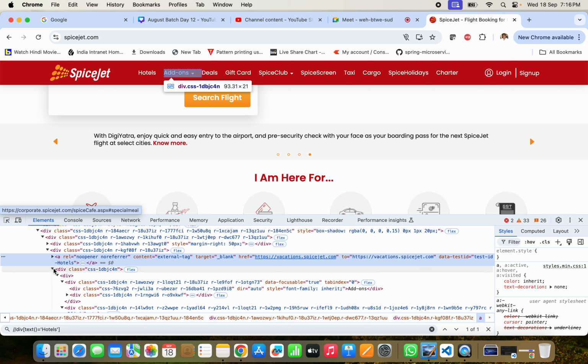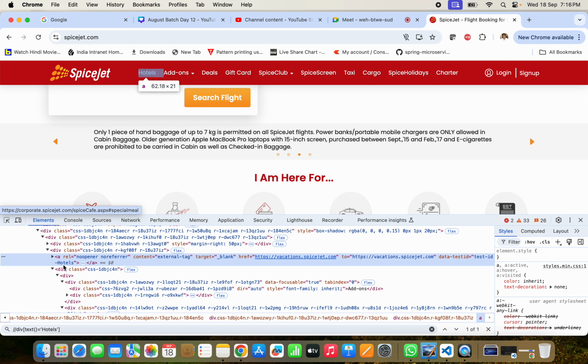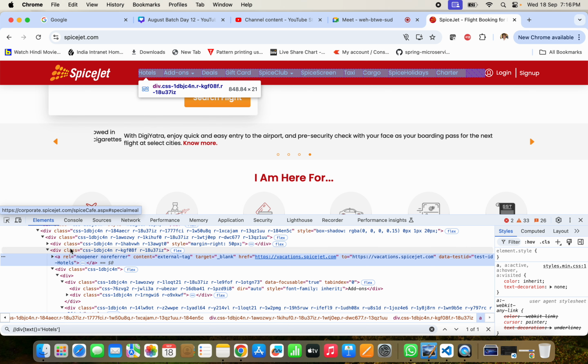Brothers means same level, siblings. A and this div are in the same level. That means A and div are siblings. Now when div is situated below A, that will be called following sibling. If some div or any element is situated above this particular element, it would be called preceding sibling. Following sibling means below, preceding sibling means above.